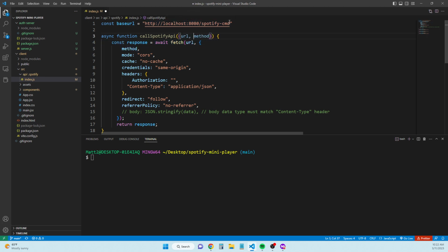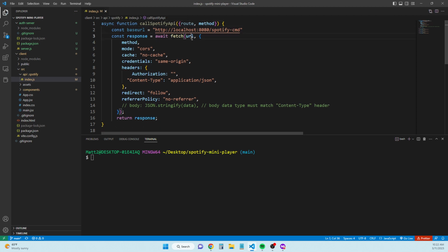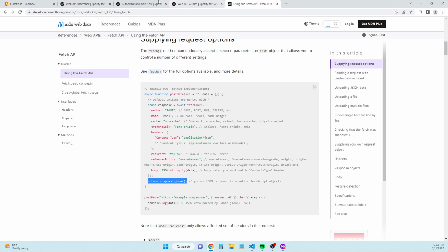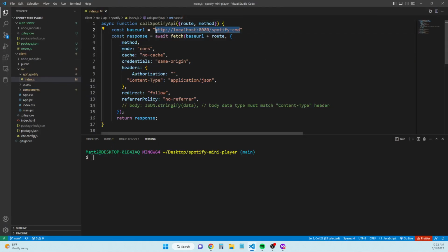URL. We'll call this route, or what do you want to call it? Route, I guess. URL is going to be, throw this in here. It's going to be base URL plus route. And the base URL is this. And then the route is whatever.